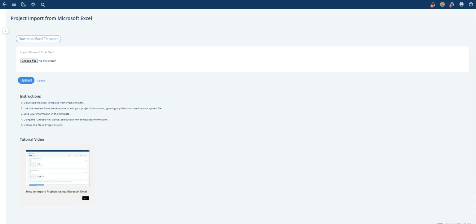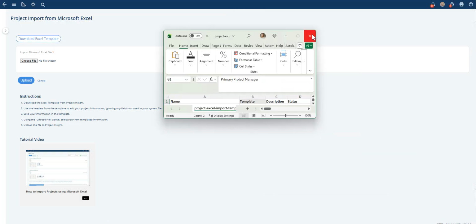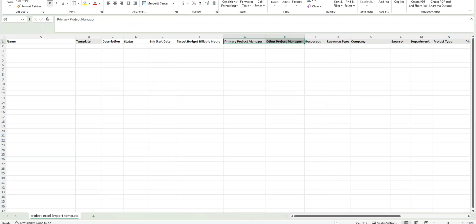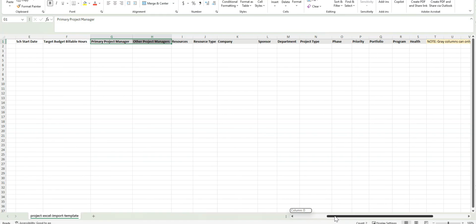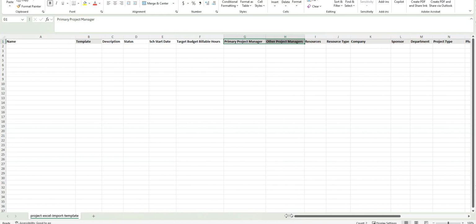So I'm going to bring over the Excel file template that you can use. All of these columns are available to you as potential imports. If you don't see a column here, it's not something that can be imported in the Excel function, but you do not have to add data points to every column.